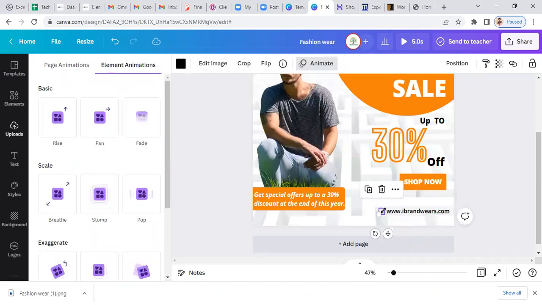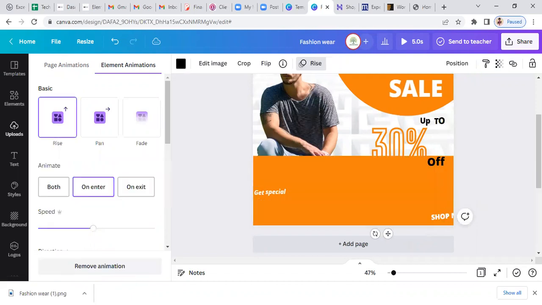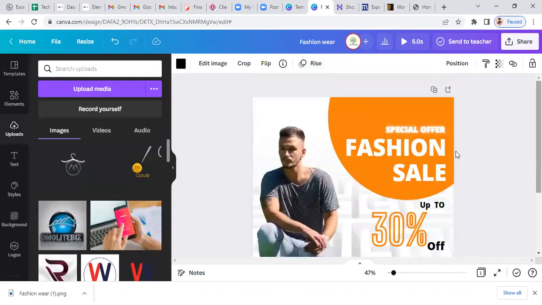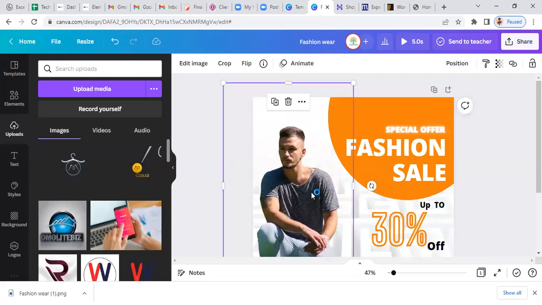Okay, so now I have added all the effects to this text. One last thing, I think there are two last things we need to do. Let's add an effect to this background. Okay, the image. Let's do the image, then animate.